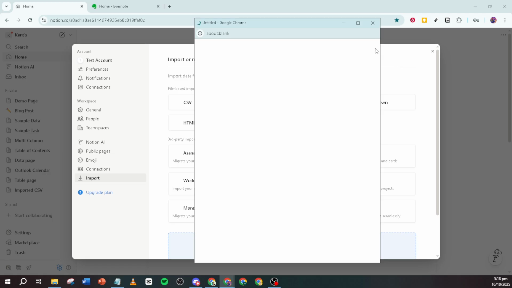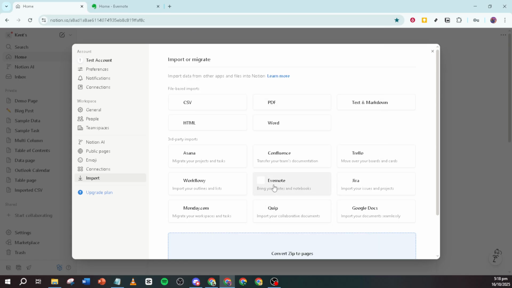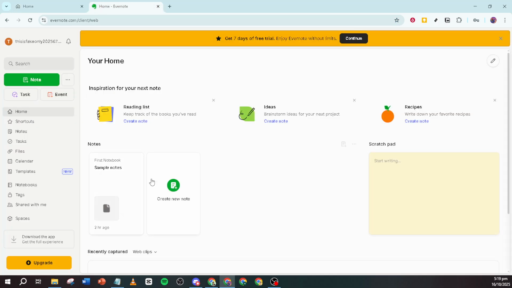If this happens, the issue usually lies with the content of the notes themselves rather than a fundamental error within Notion or Evernote. To troubleshoot this, let's head over to Evernote. Log into your Evernote account where your original notes are stored. After you're logged in, take some time to navigate through your notes.